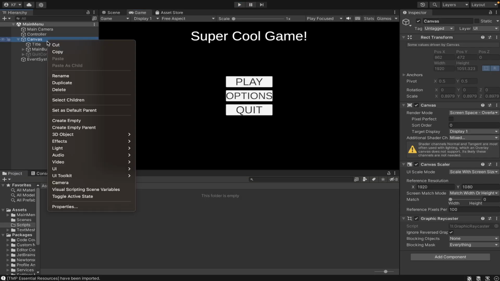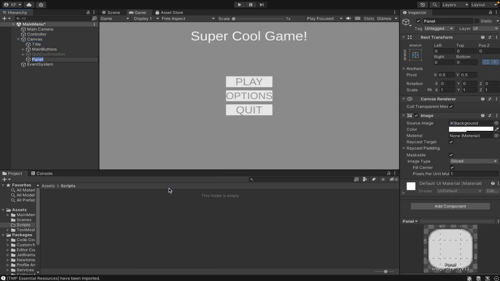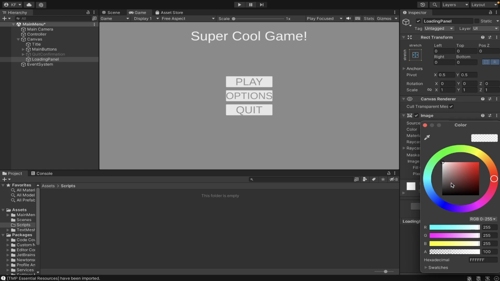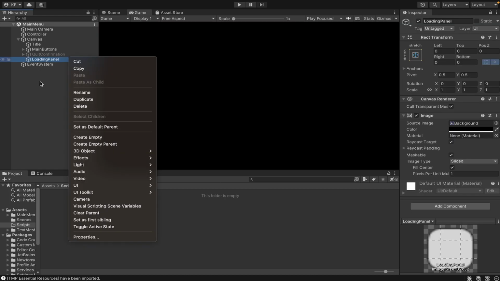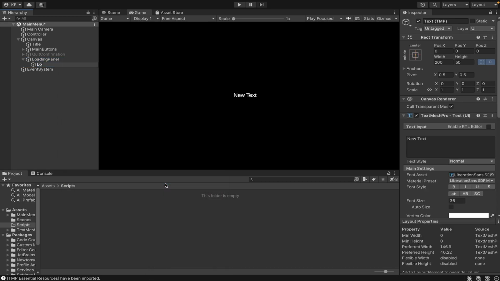What you want to do is go to the canvas, create UI panel. I'm going to call this panel loading panel. I'm going to set the background to black and bring it all the way up. And just right click in the loading panel, UI, and TextMeshPro. I'm just going to call this loading text.